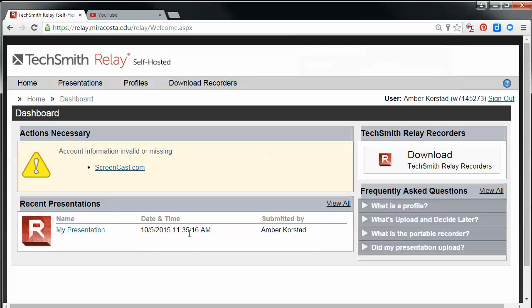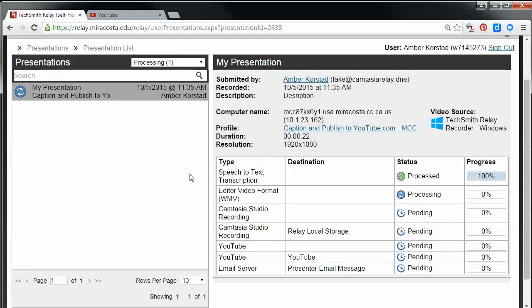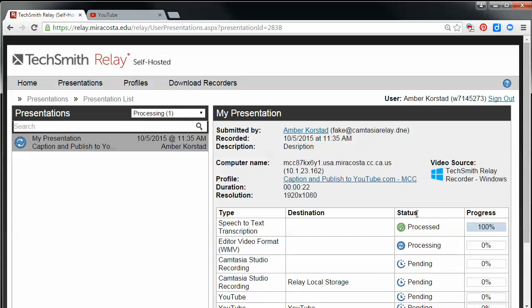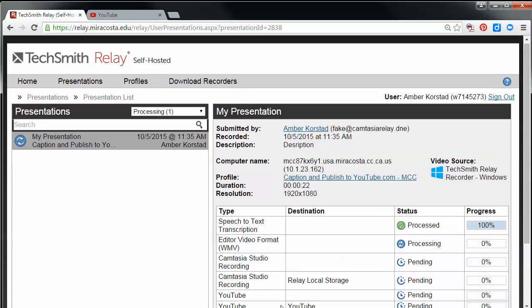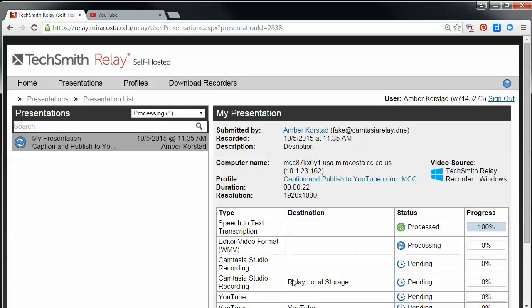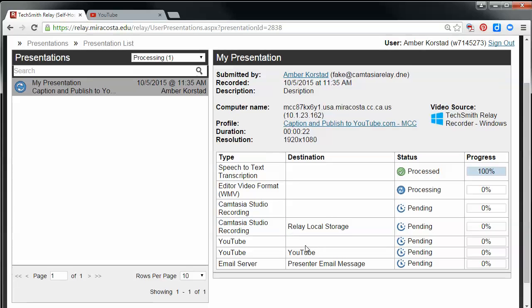And now I can see that I had a presentation. And if I click on it, see how it's a recent presentation? So I'm going to click on my presentation. And I can see where it is in the cycle. Now, this presentation has gone into the system and it's still processing, so it's not ready for me to review yet. It will stop because what Techsmith Relay does is caption your presentation, so you will have to return to that. So give it a little while and then come back to the system here so that you can review the captions and approve it.